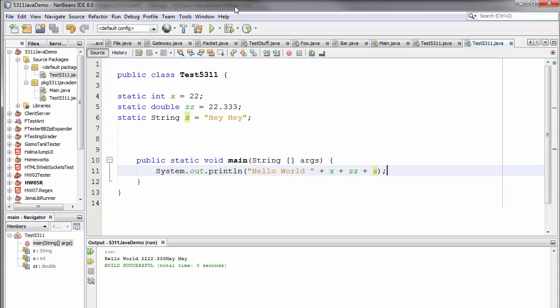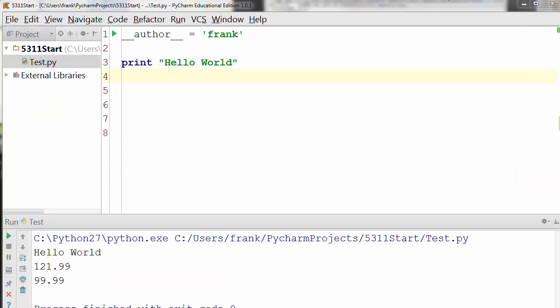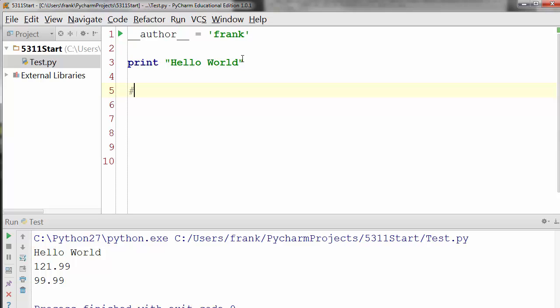Now let's see how we might do the same thing in Python. So in Python, we can do the same thing. Here, let me show you a Python comment.